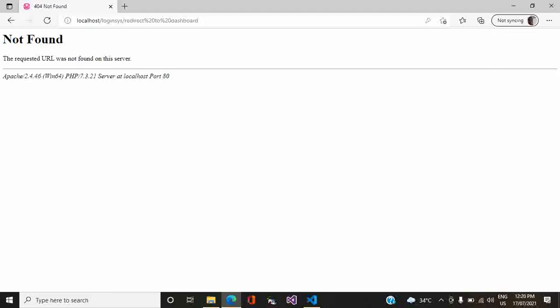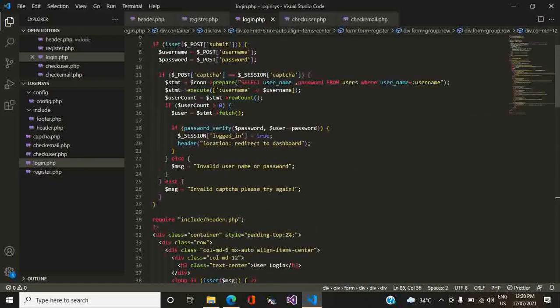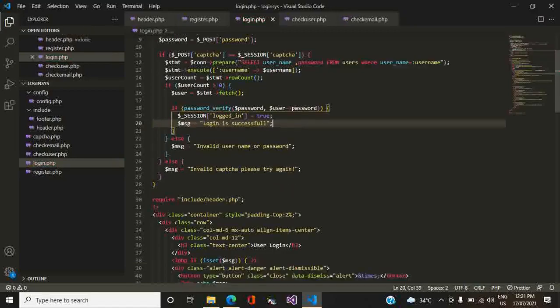So I'll redirect to the dashboard. Now we can create a dashboard part, or we can here message login is success, success, right?